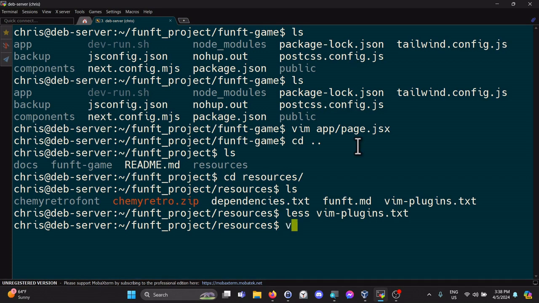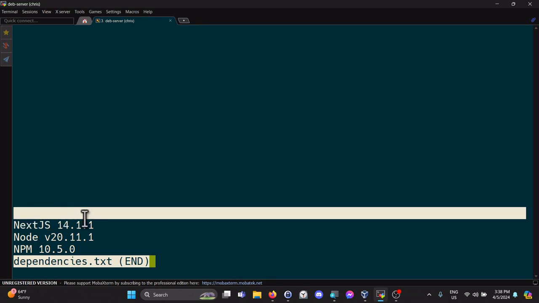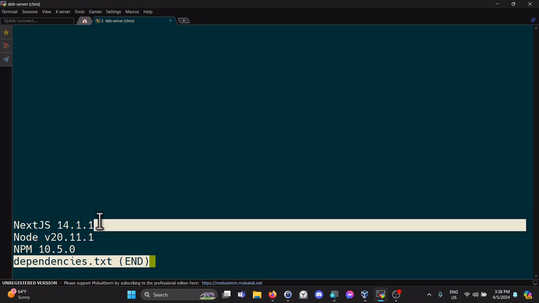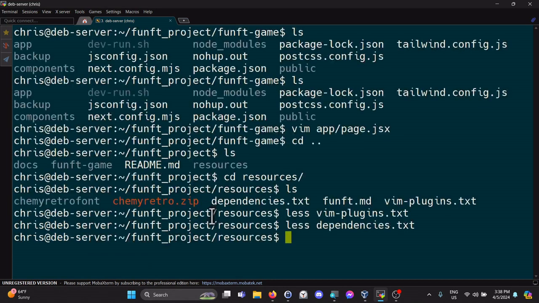And then I've also put dependencies.txt, and this is just some notes about dependencies that aren't obvious in the project, like what version of Next.js I'm using. I can't seem to find that anywhere in the project, so I put it myself. What version of Node I'm using? Next.js runs on Node. What version of npm I'm using? It's something that Node uses. So I'm trying to take notes of not only what I'm doing, but how I'm doing it, I guess.